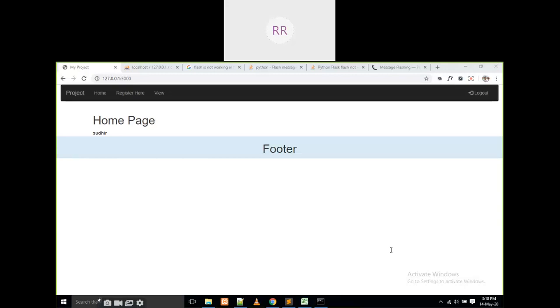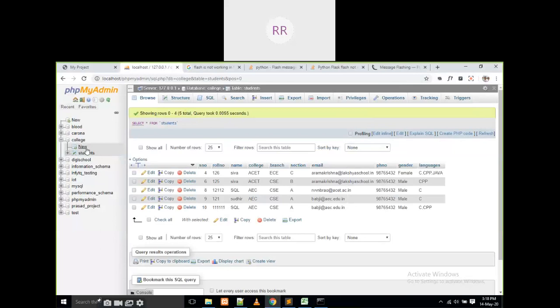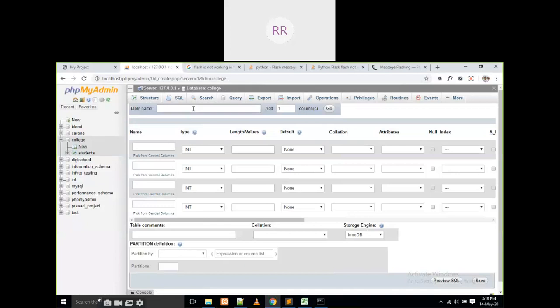If I give a username and password and both are okay, then I am going to create one more table, that is the admin table. How many columns do I want? I want only three columns: username, password and serial number. That's it.